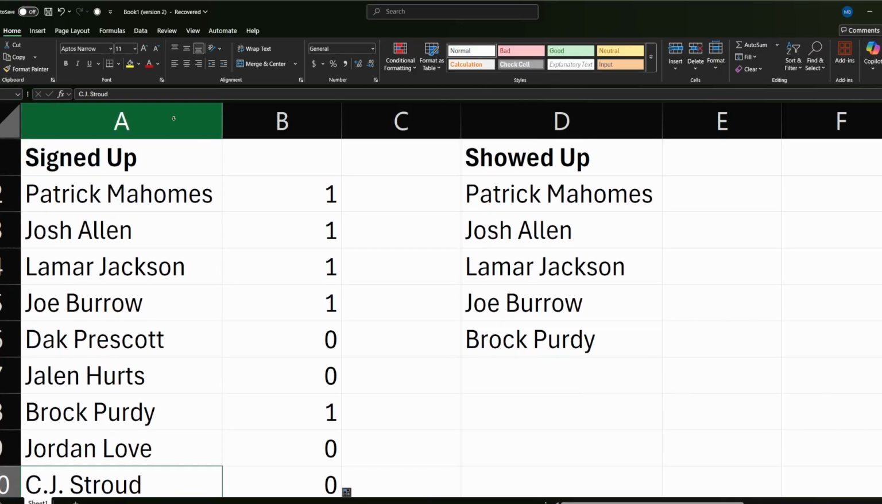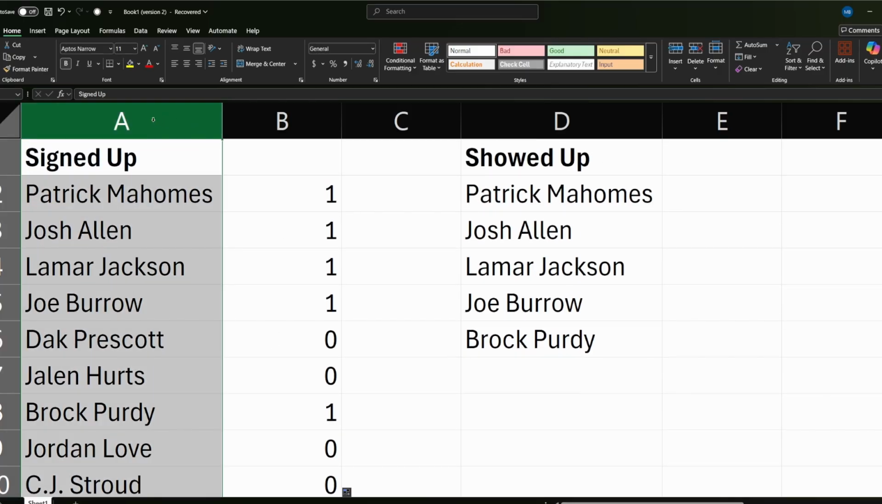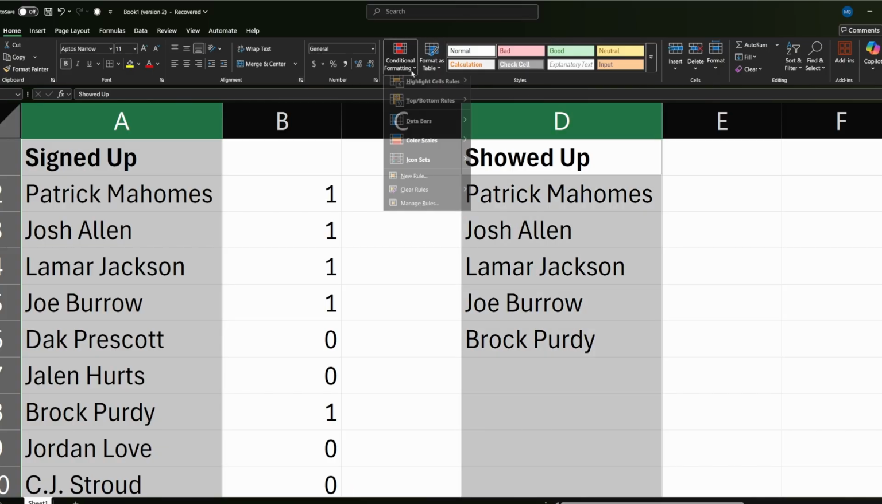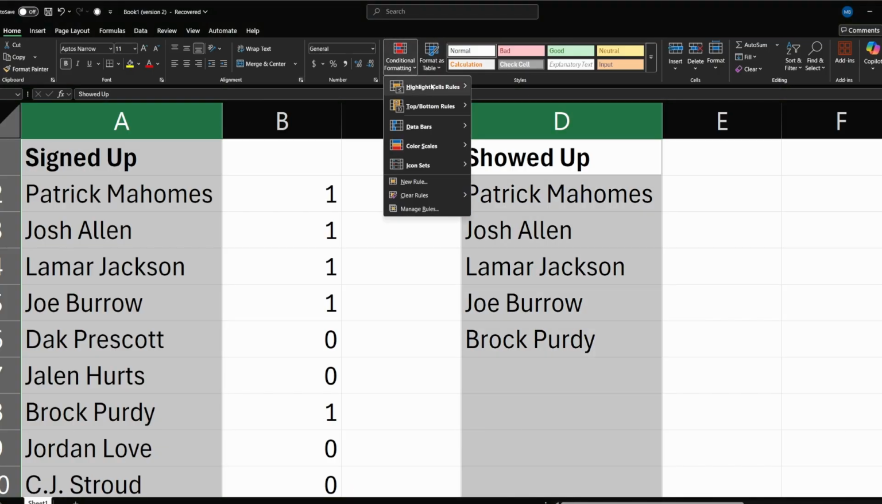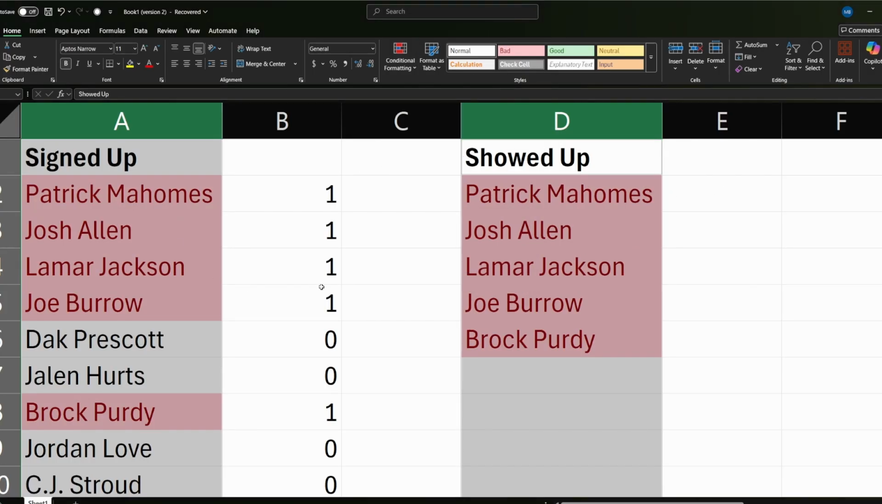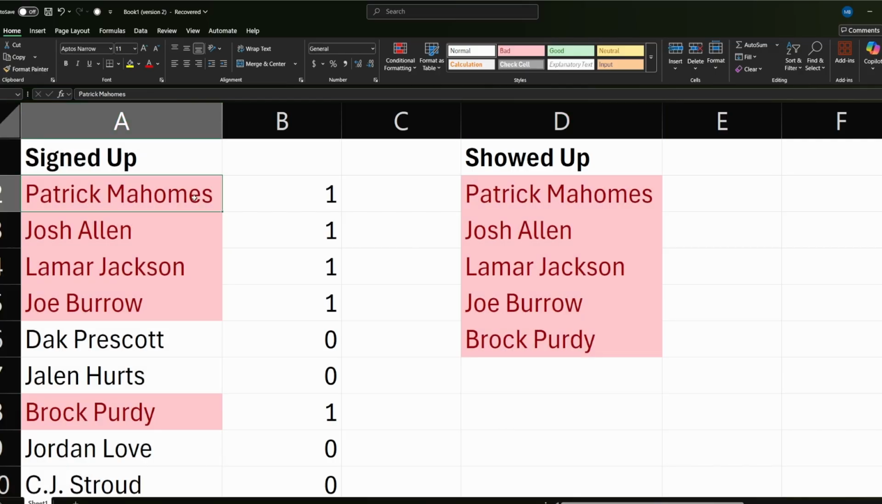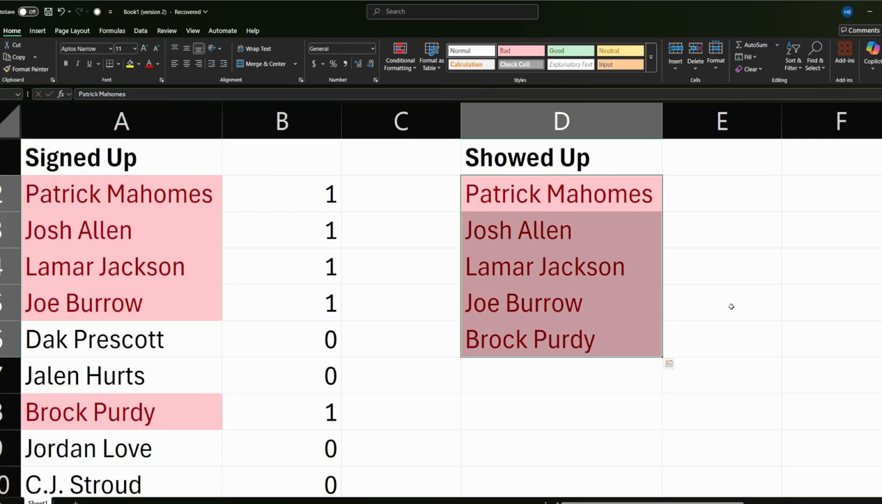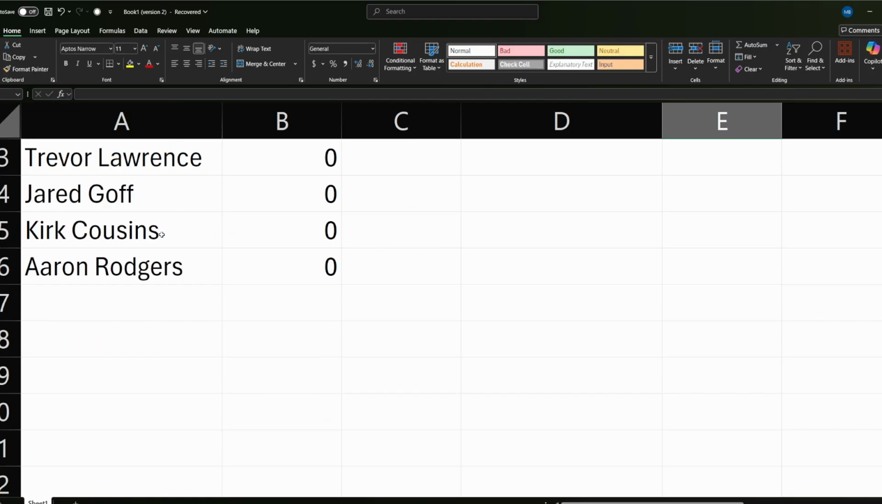Another way you can do this is go ahead and highlight both of your columns, and you can do this by doing Control-click. Go to Conditional Formatting, Highlight Cell Rules, and then click Duplicate Values. Go ahead and click OK, and this will show the duplicate values in both of your lists. So notice how the ones that showed up are being highlighted in the signed up list.